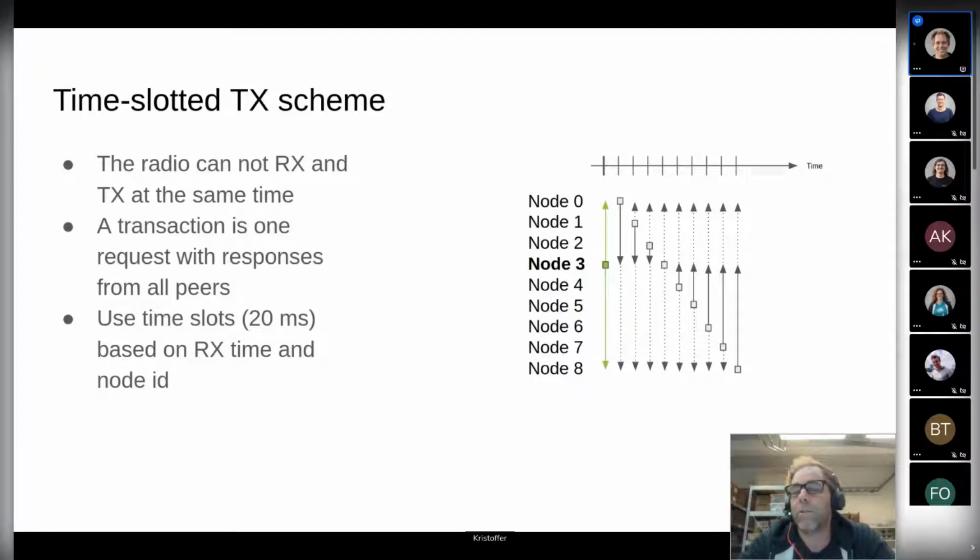But this is a very simple scheme. And as you can see in this example, node 3 starts a transaction, and then the first Crazyflie responds, and then the second one, then the third one, and so on. But since this is broadcast, all the other Crazyflies can also hear what they are responding. So this is a feature that we are utilizing in some parts of the implementation. That it's not only unicast, it's broadcast. Right, so that's the basics of communication.